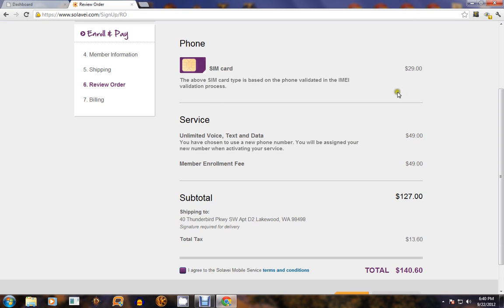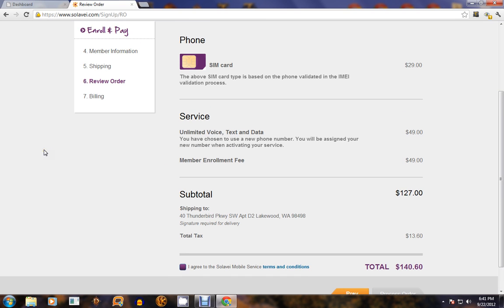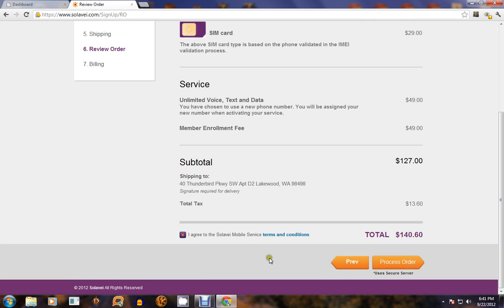So what's going to happen now is you're going to review everything here to make sure, okay, SIM card for $29, check. Service for the unlimited voice, text, and data. And that we have chosen to use a new phone number, not to have one ported over. And that's $49. So plus the member enrollment fee for another $49. So again, the subtotal is going to be $127. There's a shipping address. There is the tax and the total number there. So what you're going to do then at this point is you click the agreement that you agree, and finally you're going to click process order.